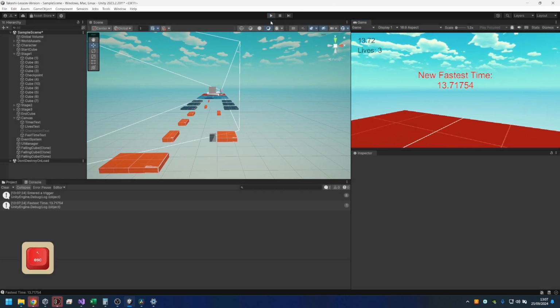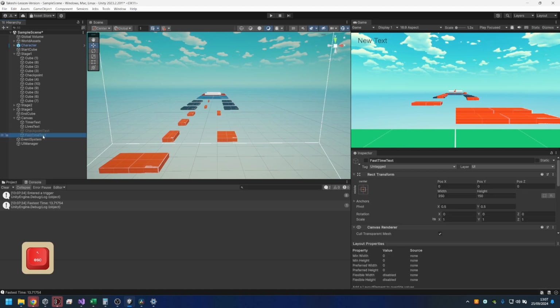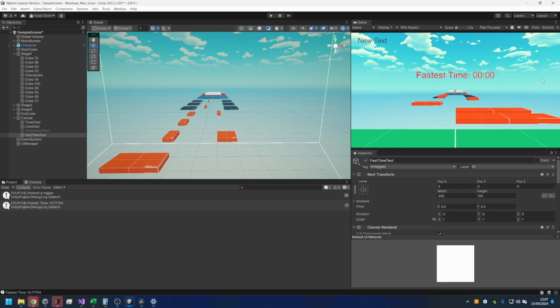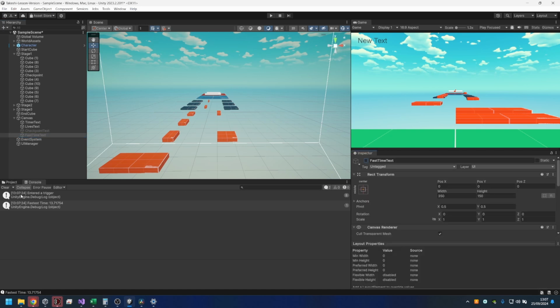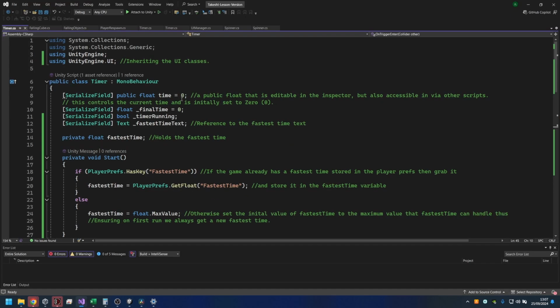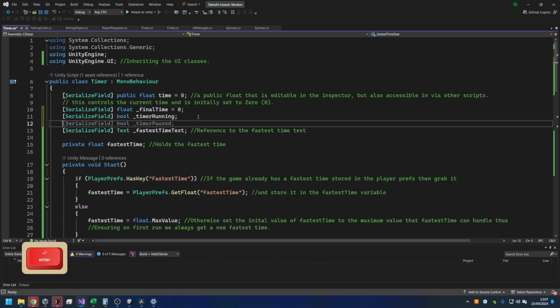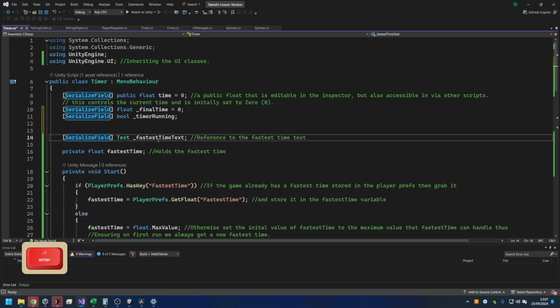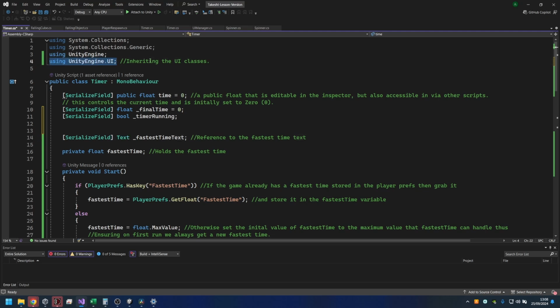So how do we do that? Well, like I said, we create a UI text which is called fastest time, and then we edit our timer script. So let's open that timer script and let's look at what's happening. So we've made a new serialized field and it's called fastest time, and that's the reference to the fastest time text. So it has this text element here. So don't forget, we also need to make sure we're using the Unity engine UI, so we can inherit the UI classes. Then we've made a public float and we've called that public float fastest time, and that holds the fastest time.